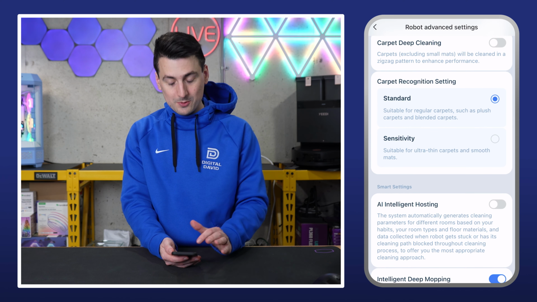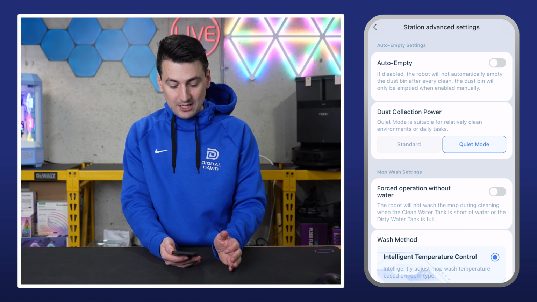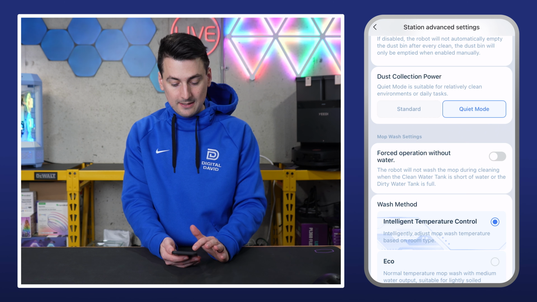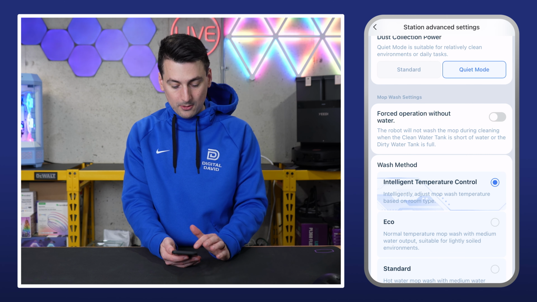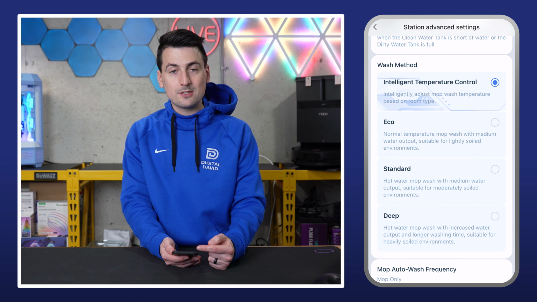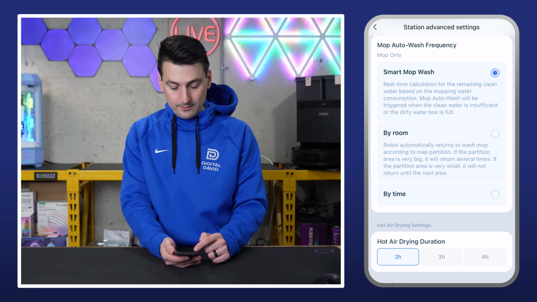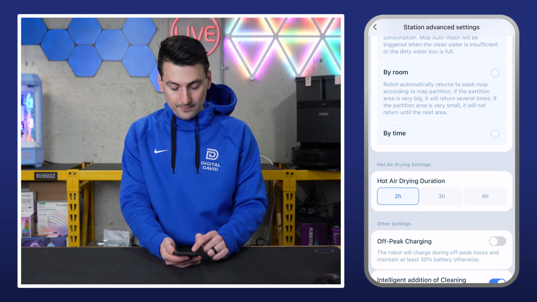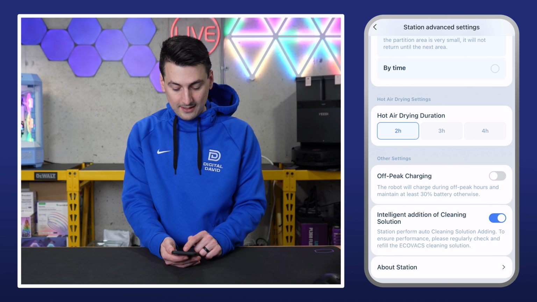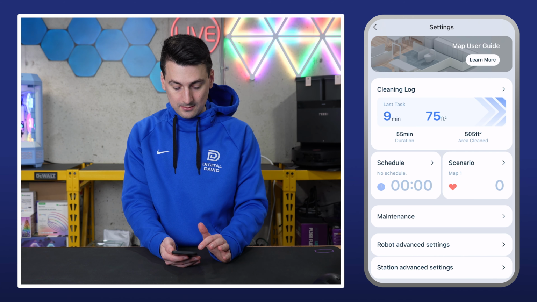So a lot of advanced settings you want to spend a couple minutes looking at. This is just going to show you those settings in this video so you can find them and tweak them as needed. Then we have our station advanced settings so we can toggle on or off auto empty, dust collection power, standard or quiet mode. Force operation without water. You can choose to do that or not. Adjust your washing method. Mop washing frequency. By room, by time, or smart. Hot air drying duration, 2, 3, or 4 hours. Off-peak charging. Intelligent addition of cleaning solution. If you want to use that, you can. And then we can learn more about the station. So a lot of station customization options.